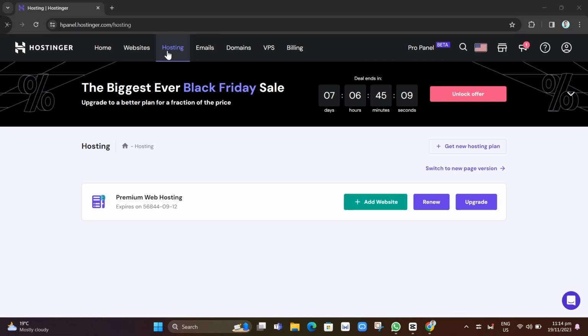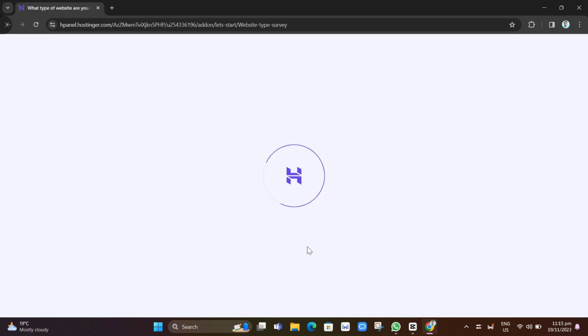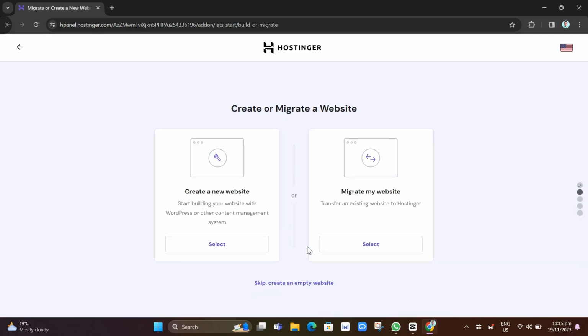First up, go to the Hosting tab. Basically, if you already have premium web hosting, you just need to click on this Add Website button right here, the green button. And then you will go to this page. Now here, what is your website type? Just click on skip. I don't want a personalized experience. And then you will go to the next page.